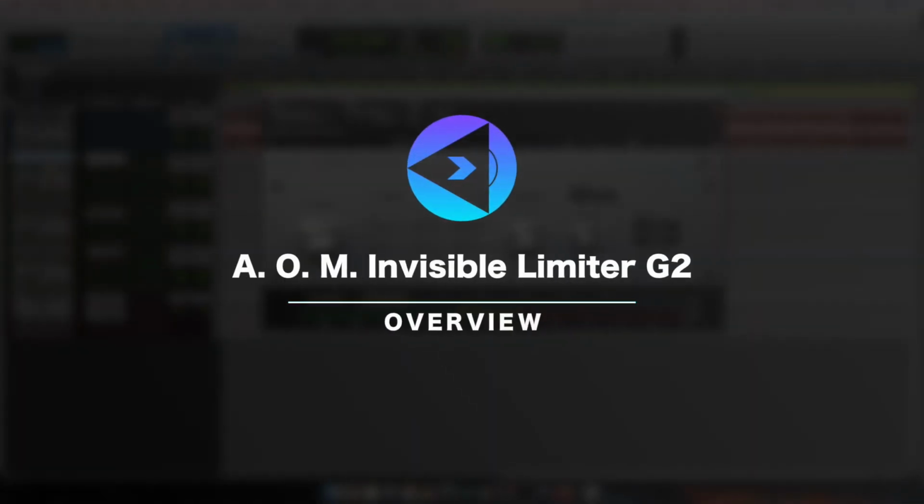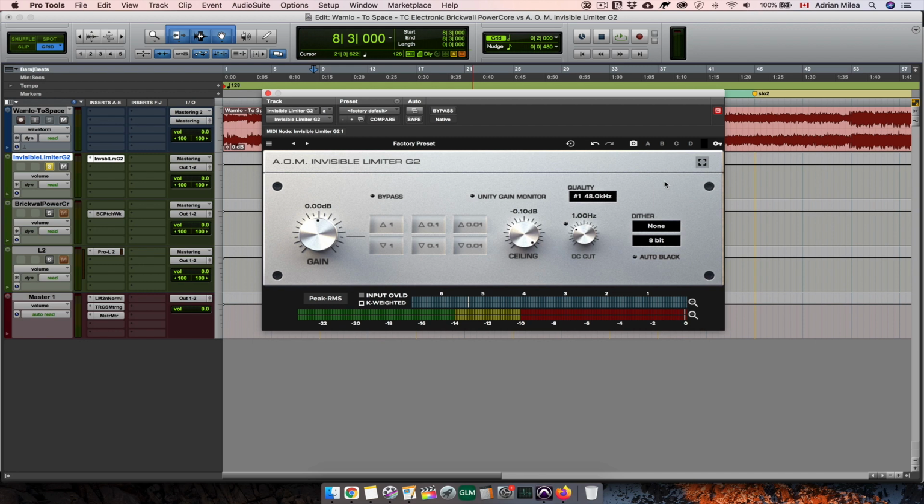At first glance, the Invisible Limiter G2 interface is pretty simple, as in the case of other limiters on the audio market. But what you're seeing here is the simplified or the easy version. I'm going to show you the more complex interface in just a minute. So let's start this review by analyzing the limiter's controls or parameters.